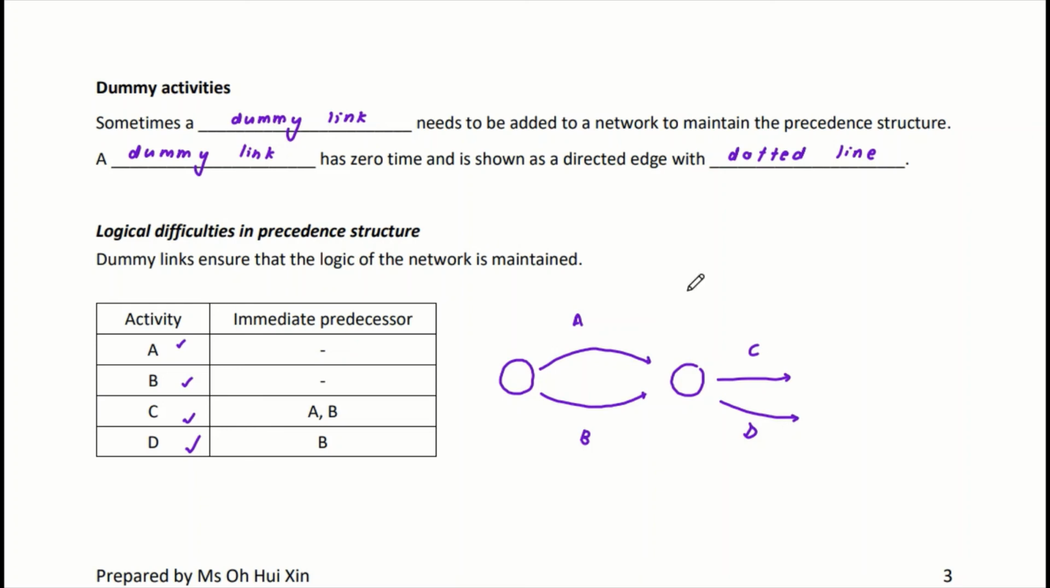Am I right? A and B don't both need to be completed before you can commence D. Once B is completed, you can do your D already. So in this case, how should we draw that? Okay, maybe you can draw it below. So this is the wrong one, the case where you can't draw it.